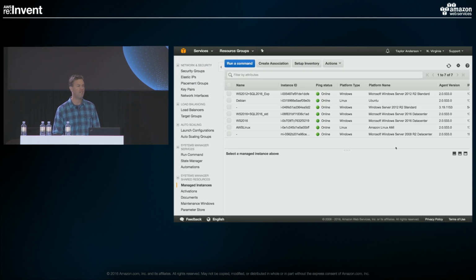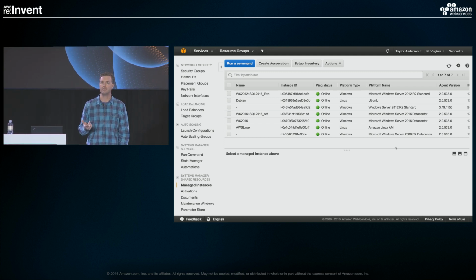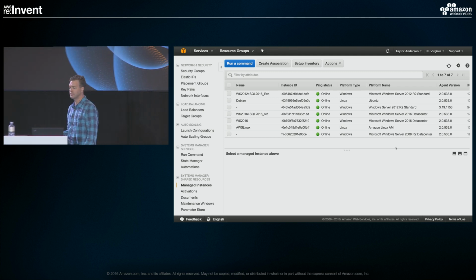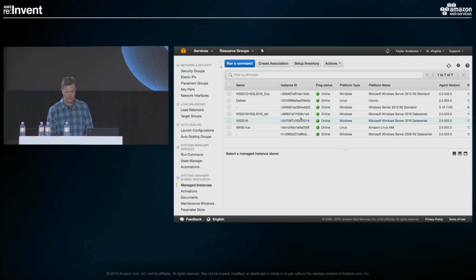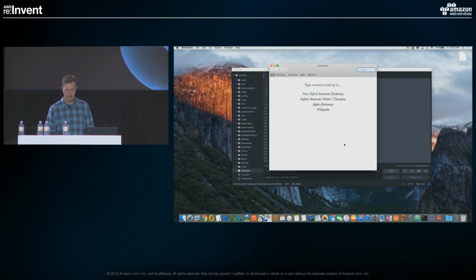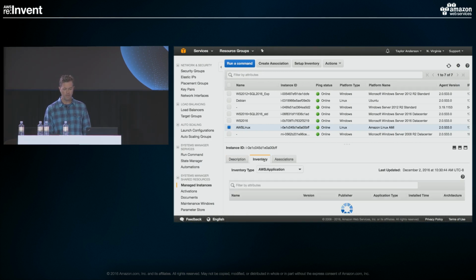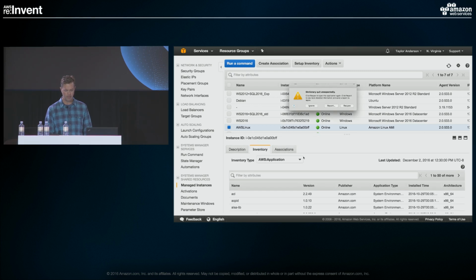So that's going to take about 5 minutes to get going. So I'm going to fast forward to some other instances that have already been reporting inventory. So let's go ahead and look at those. So I'm going to jump down. I'm going to click on this instance called AWS Linux. And here we go again. And I'm going to click on Inventory. And I can see I have some inventory data here.